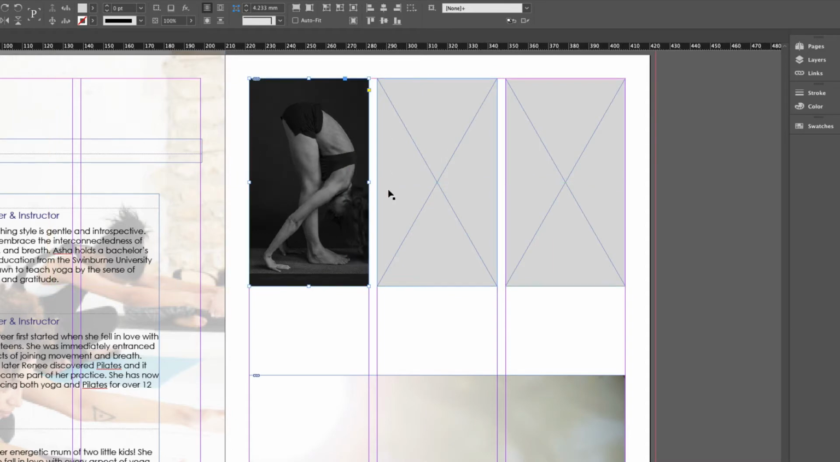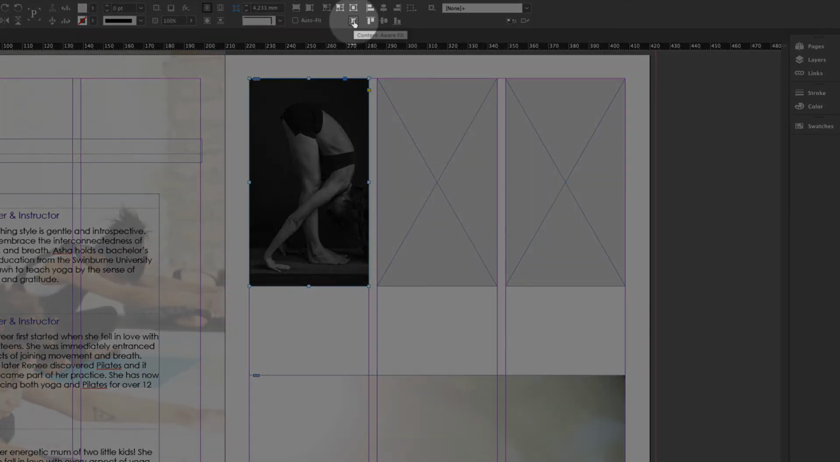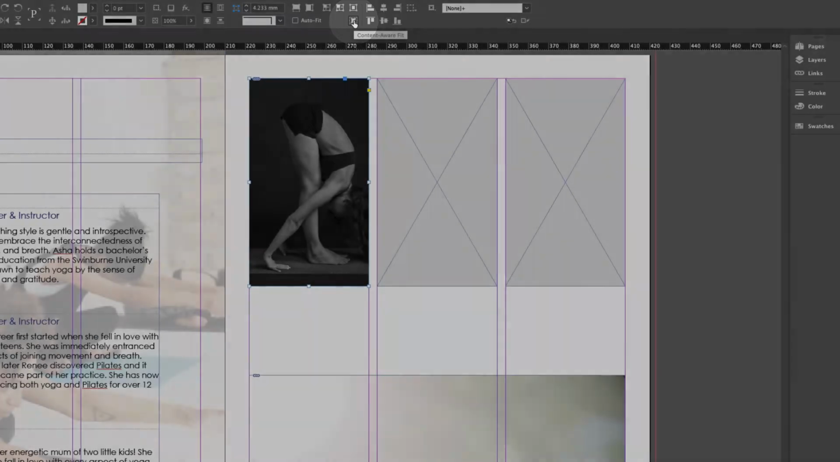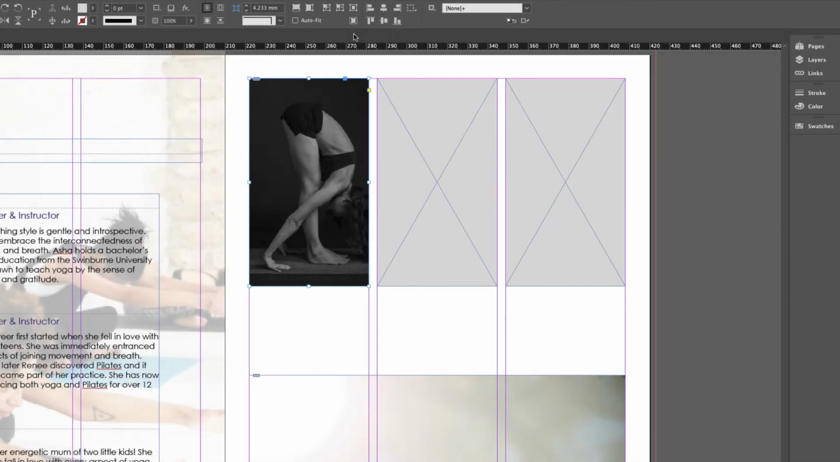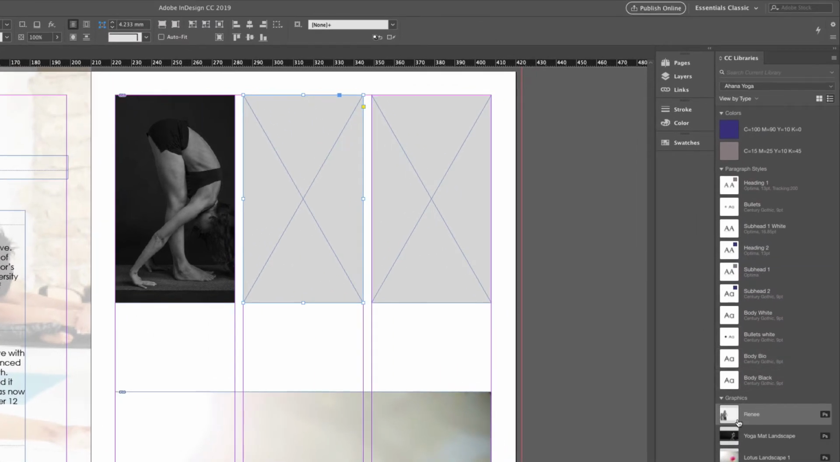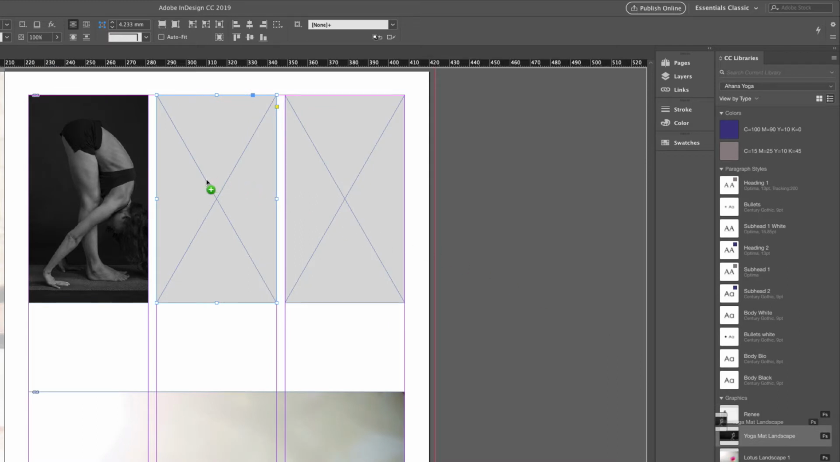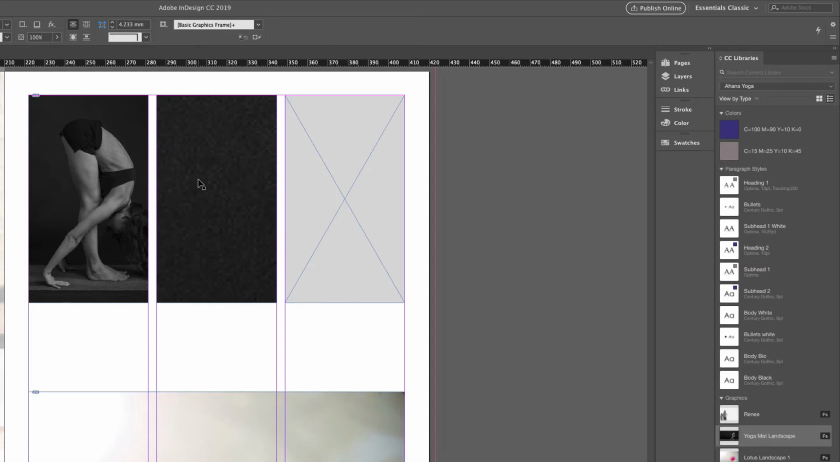But what they've introduced now in InDesign 2019 is Content Aware Fit. So it's actually this last one here. If I hover over it, you can see it there. And we'll have a look at how that works. I'll come across and select the second frame I've got here, and then coming down to my libraries, I'll drag and drop that same image I've got from the library this time, and holding down Option or Alt, I can then click in that frame to drop it in.